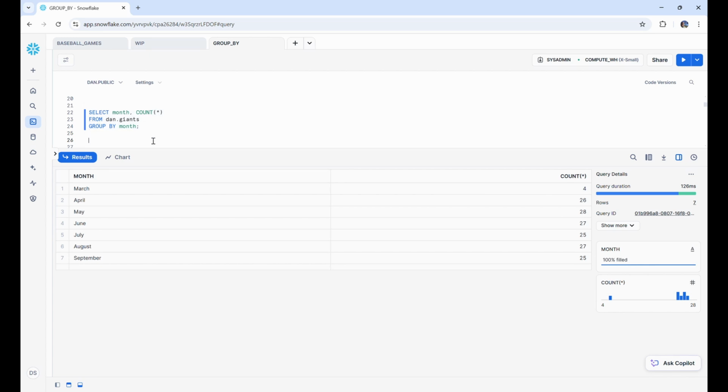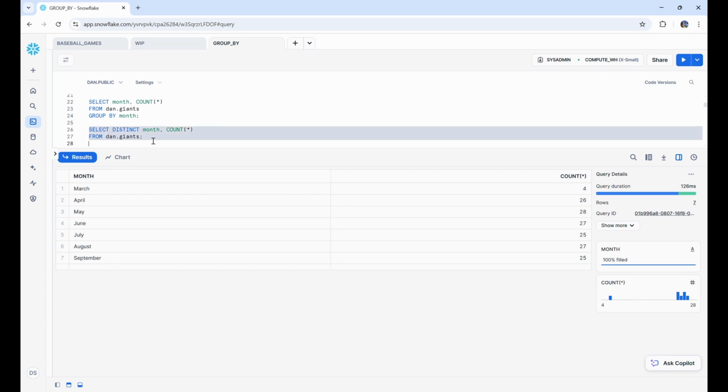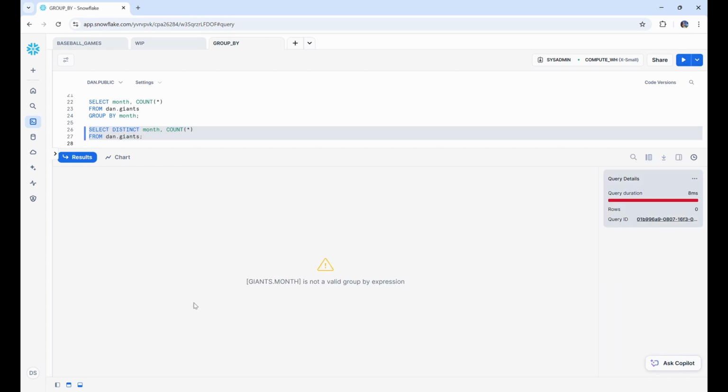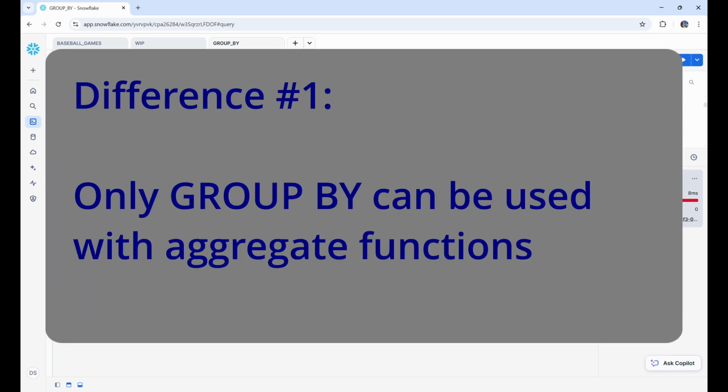Now let's compare that to what happens with a distinct. And again, I'll paste the distinct query in here. And let's try to do a count again, just like we did with the group by. And when I run this, we get an error. Because in order to use this aggregated function, we have to have a group by. It will not allow me to use distinct in this case. I have to have a group by. So the first difference is that if you want to use an aggregated function, you must have a group by.